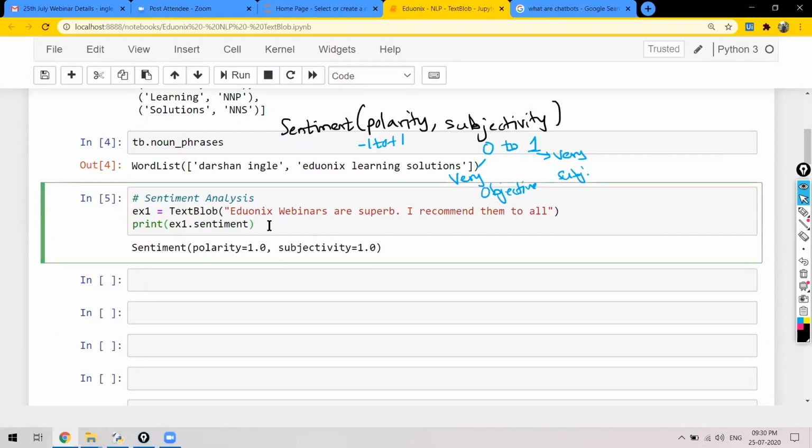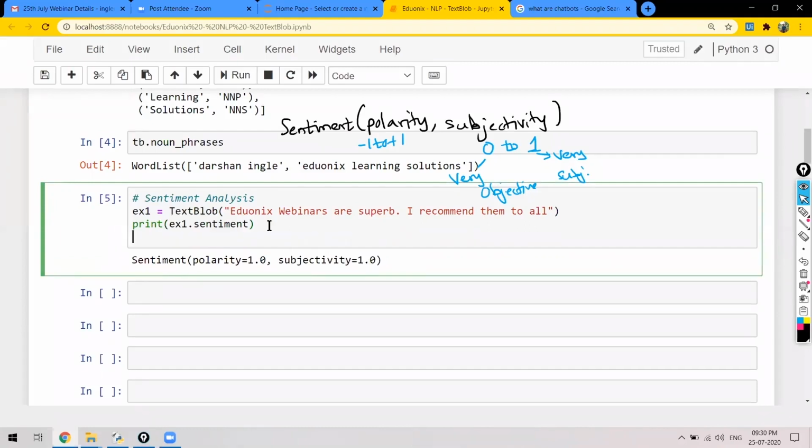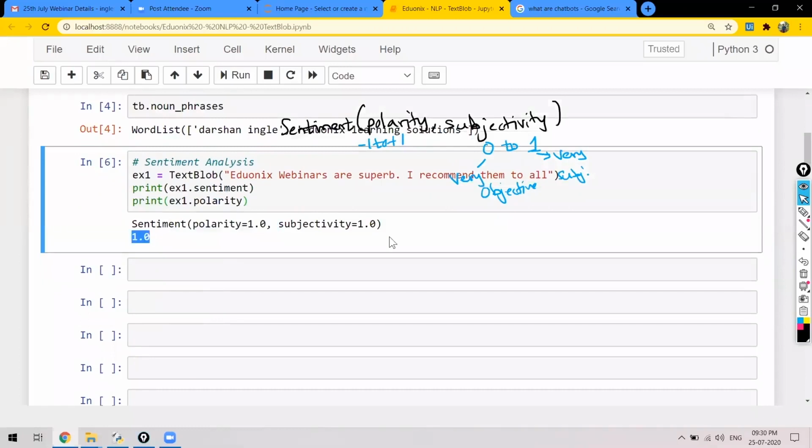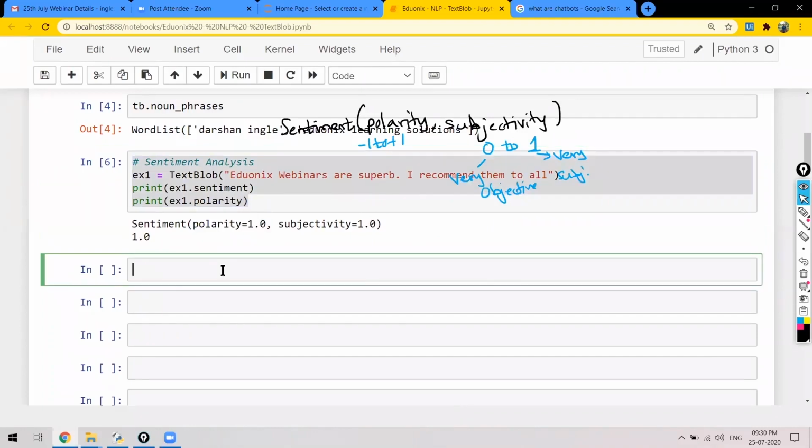In fact, we can also print the polarity separately if you want. So I simply write print ex1.polarity. We can see only the polarity part is extracted if you are interested in that. Similarly, you can extract the other part also, but right now, let me show you a few more examples.